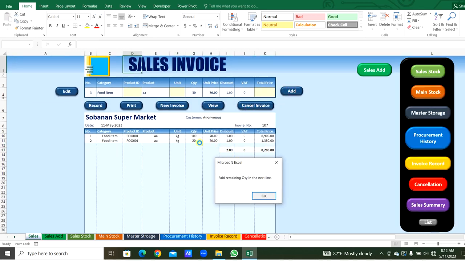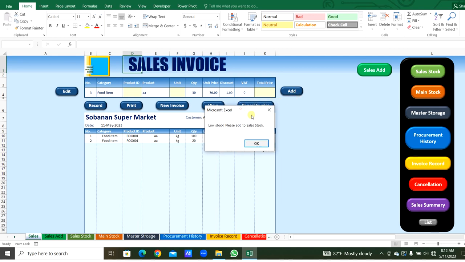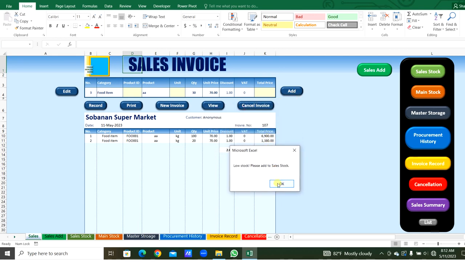The remaining 20 is updated there. It is asking to add the remaining quantity in the next line, and the remaining 30 is updated automatically here. Now it is ready to click the add button. Click OK. Now we will click add button. It is saying low stock, please add to sales stock. Now we will click OK.